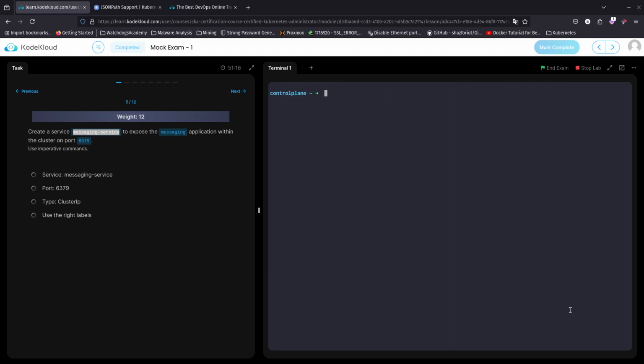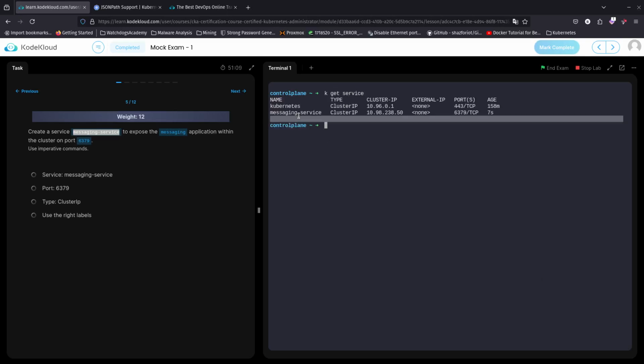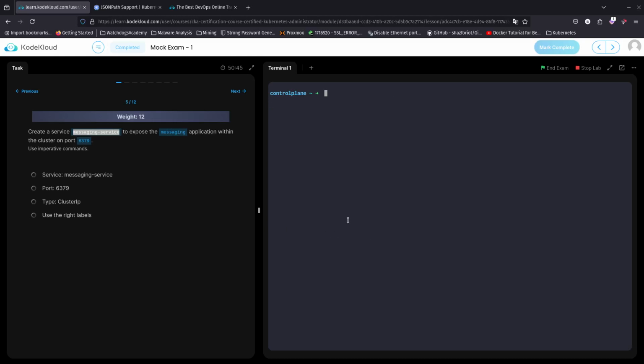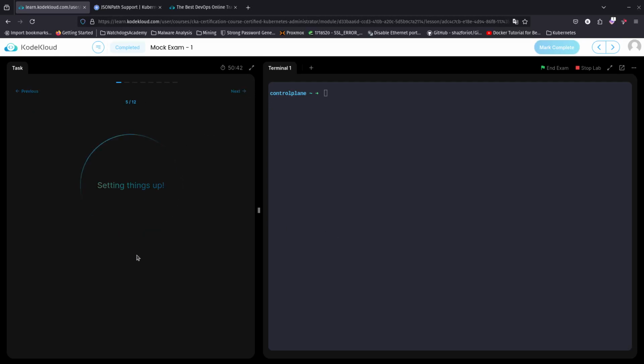Here we go. Service has been exposed. You can do k get service. You can see it over here, and you can do describe to see if it was attached to it. Yep, using the selector tier message MSG, so it is using the right labels, which is great. Yep, so that should be good. Go ahead and clear. Go to the next one.